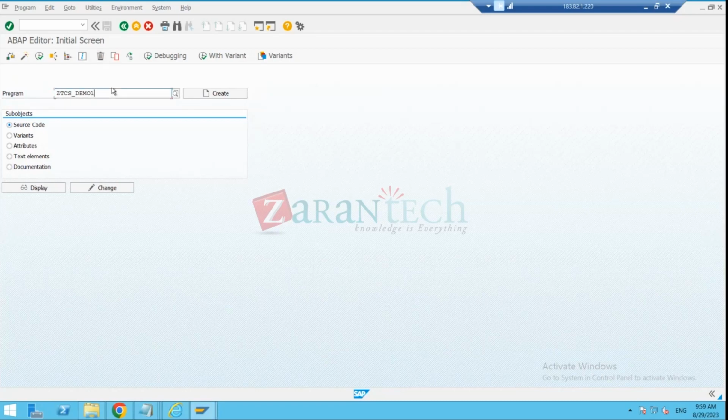So let's give a program name. It should start with Z, so Z underscore TCS underscore demo 1. I can give it like this also. Ultimately, it should start with Y or Z. So this is also allowed, or I can create Z TCS underscore demo 1 unless a program exists with this name. If no one created a program with this name, then I can create it. Otherwise, the system will say, sorry, a program already exists with this name, please give a different name. Let me create. Click on create.